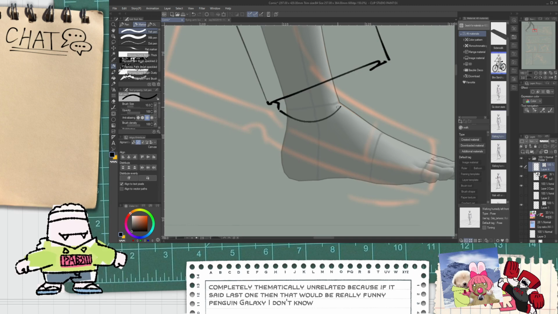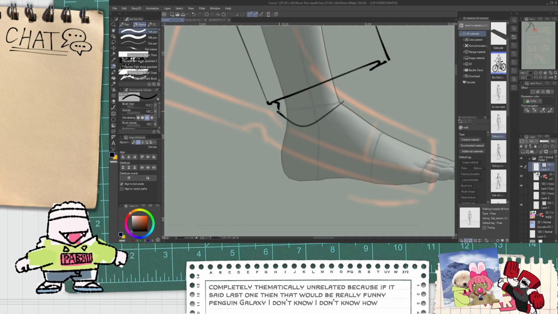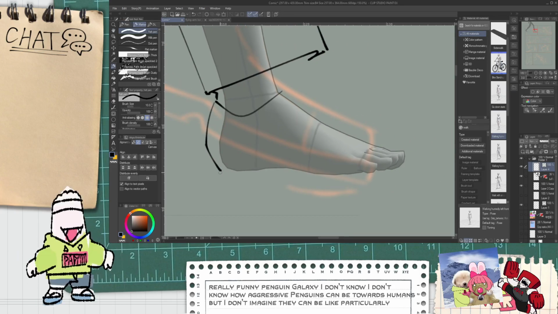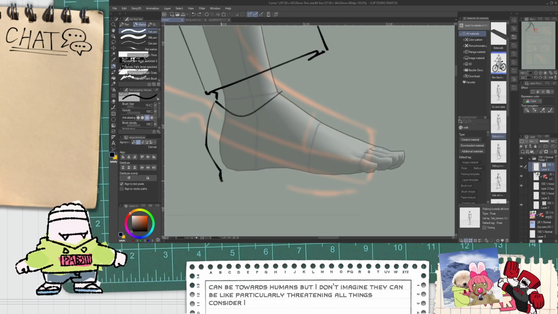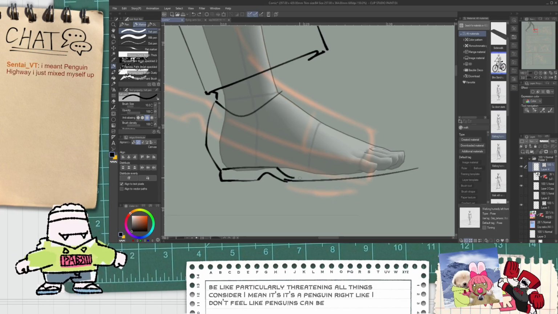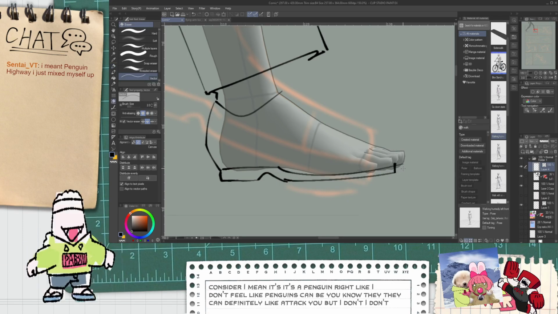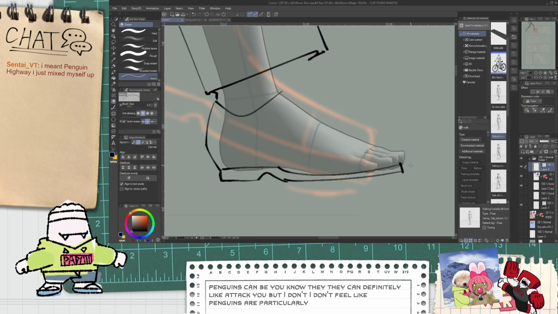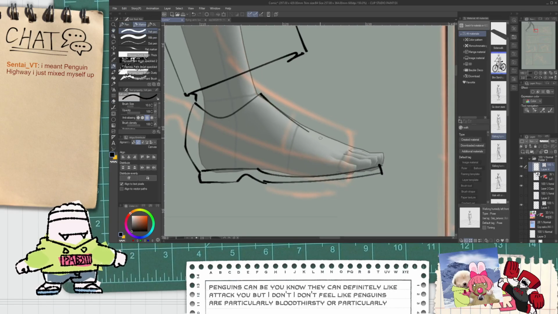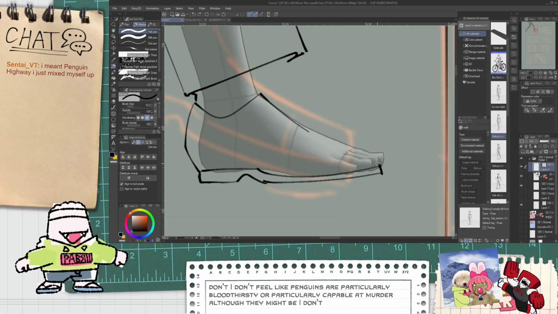I don't know how aggressive penguins can be towards humans, but I don't imagine they can be particularly threatening, all things considered. I mean, it's a penguin, right? They can definitely attack you, but I don't feel like penguins are particularly bloodthirsty or particularly capable at murder. Although they might be. I don't know. Maybe that's what they want me to think.